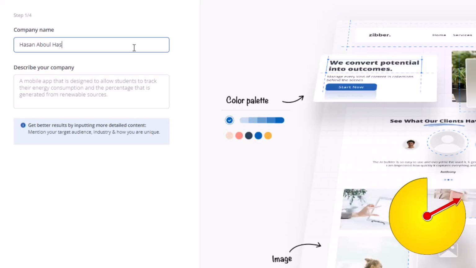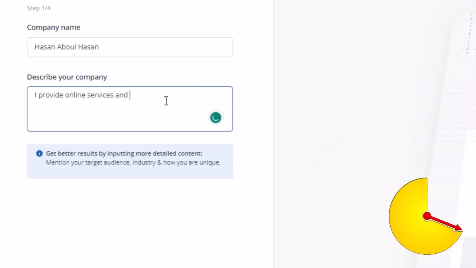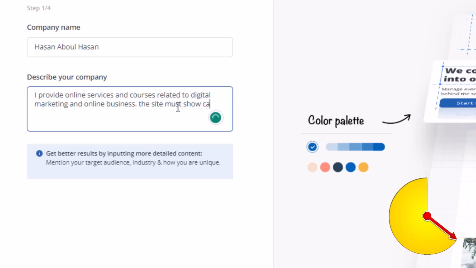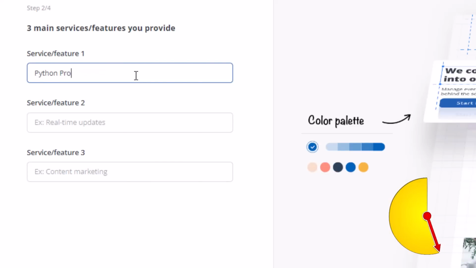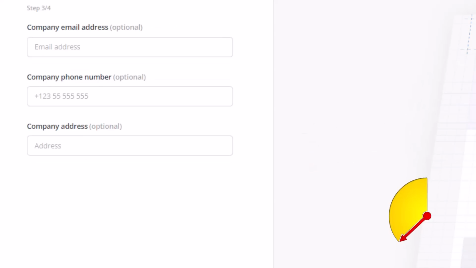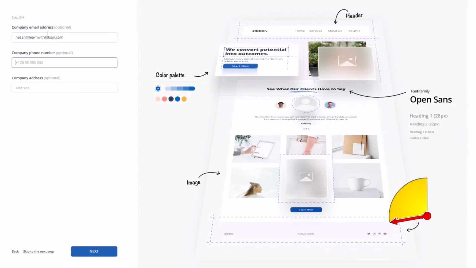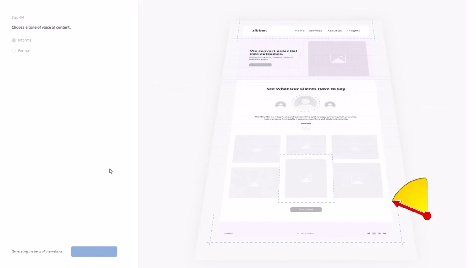I will enter my name and my company is about providing educational services. Click on next. I provide Python programming service, prompt engineering, and SEO service, for example. Click on next. My email address, my phone number, and my company address. Click on next. Finalize. Now just wait a few seconds.